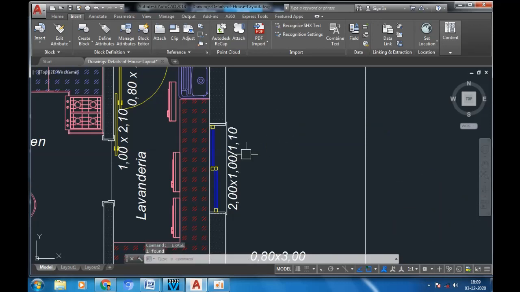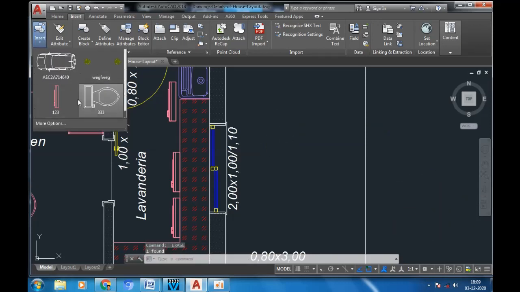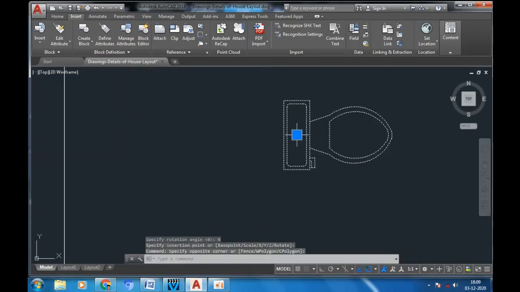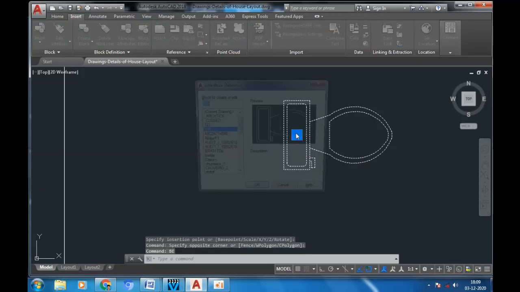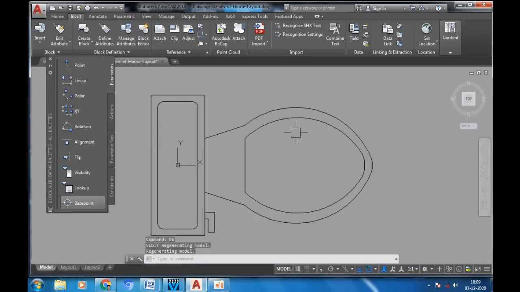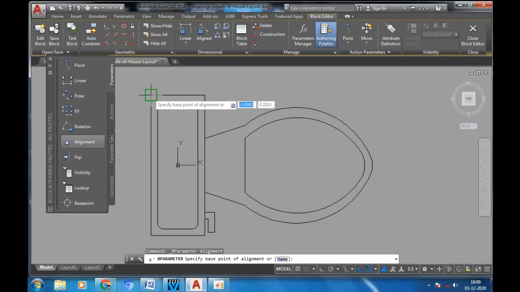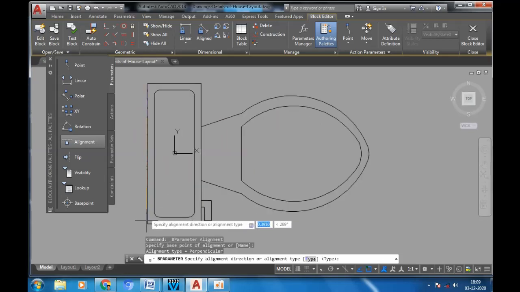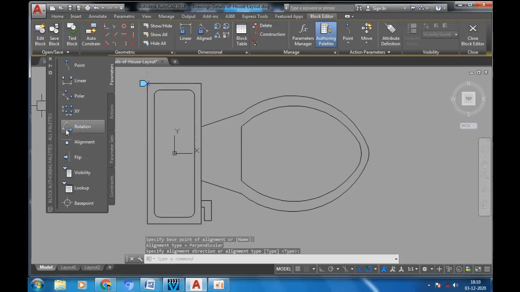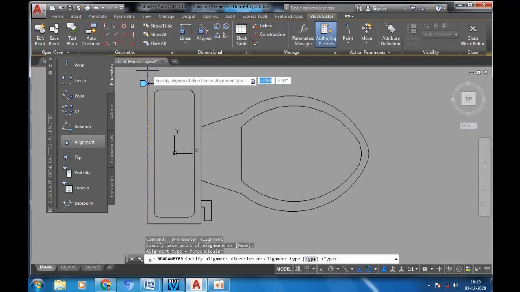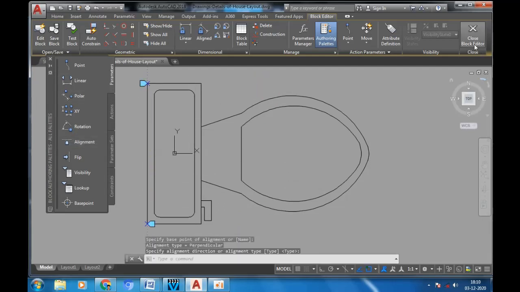Just go to the insert option and pick an object. Similarly, open the object by using the plaque editor command. Now I select the alignment option from the plaque authoring palettes. Then click a first point on the object and click a second point for the first alignment. Similarly for the second alignment. Now close the plaque editor.